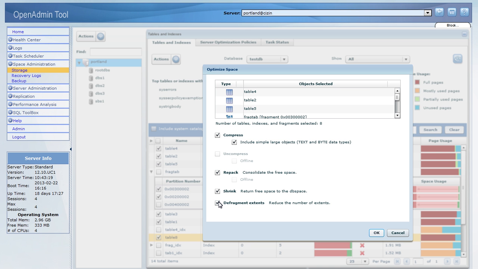All of these actions can be performed individually, or you can execute them all at once using one single action in OAT, as we'll do here.